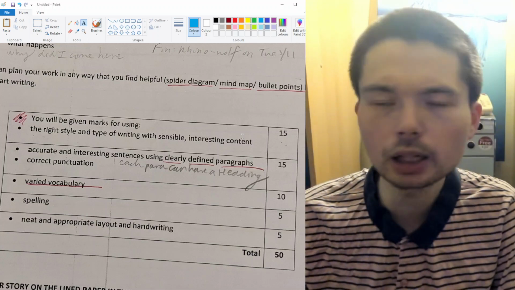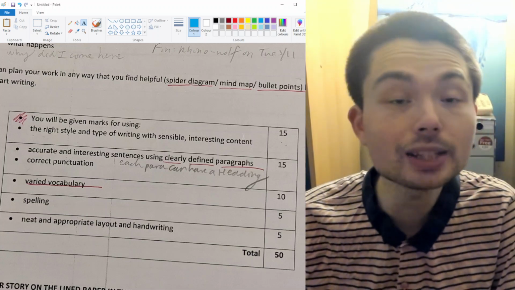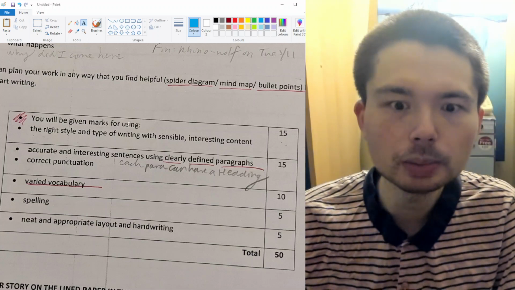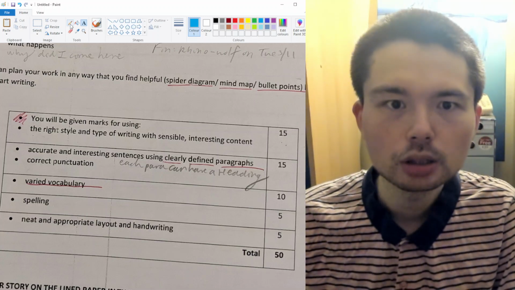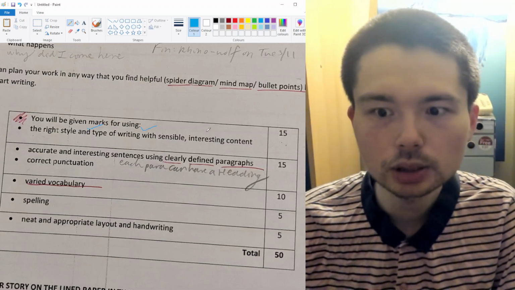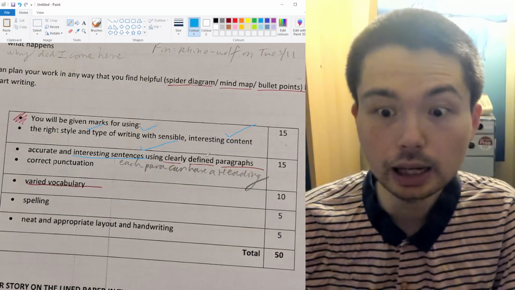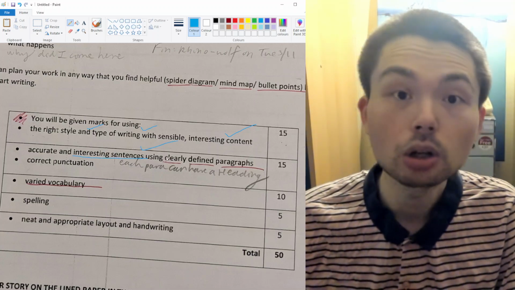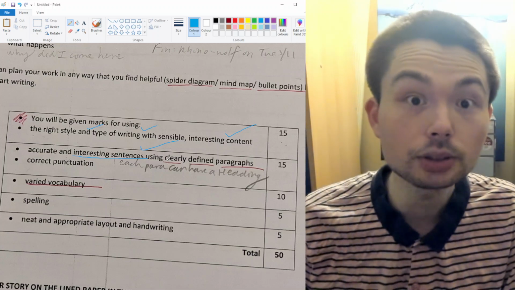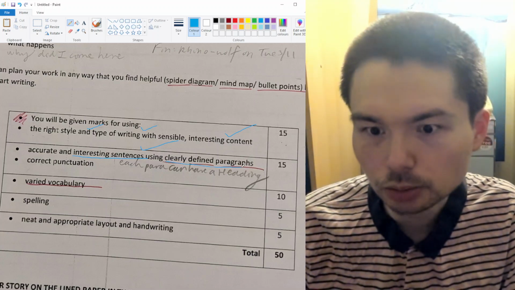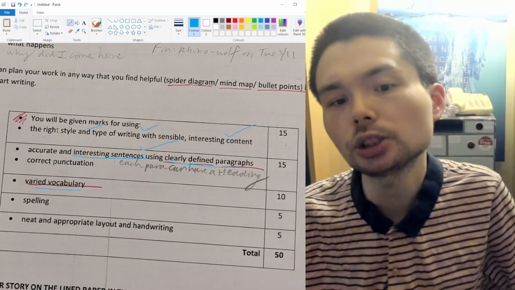That's the skill. Half an hour writing. Your planning should just be 5 minutes, 10 minutes, then 20 minutes. The other time has to be writing. You'll be given marks for using style, writing, interesting content, interesting sentences. So really, every time you see this, just lots of verbs and adjectives. That's the key thing. Lots of verbs, adjectives, just describe it so much, which is really what is mentioned here.